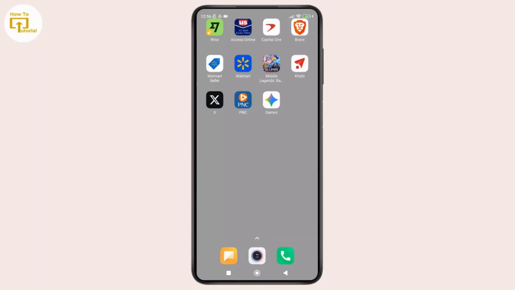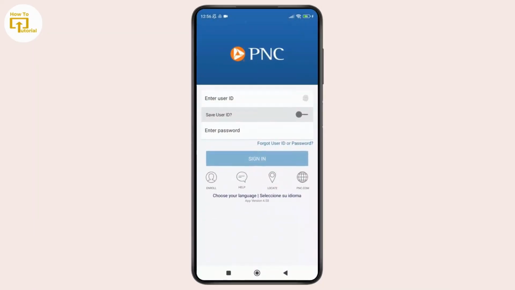So first things first, open the PNC Mobile App on your phone and make sure that you're logged in with your account. Once logged in, you can just tap on the menu icon and then scroll to the settings, and there you can simply tap on About App. And once you do that, in that section you'll see the current app version.